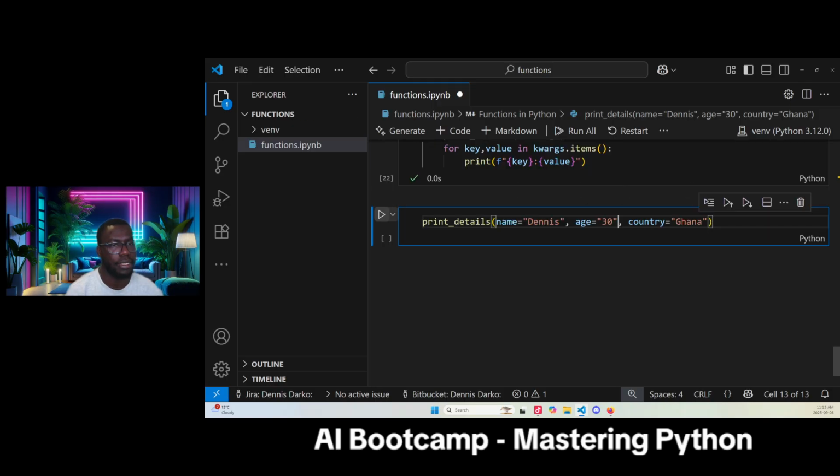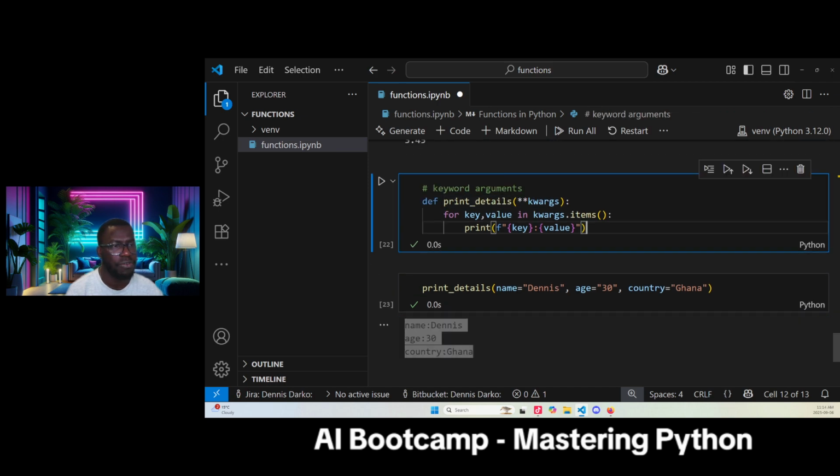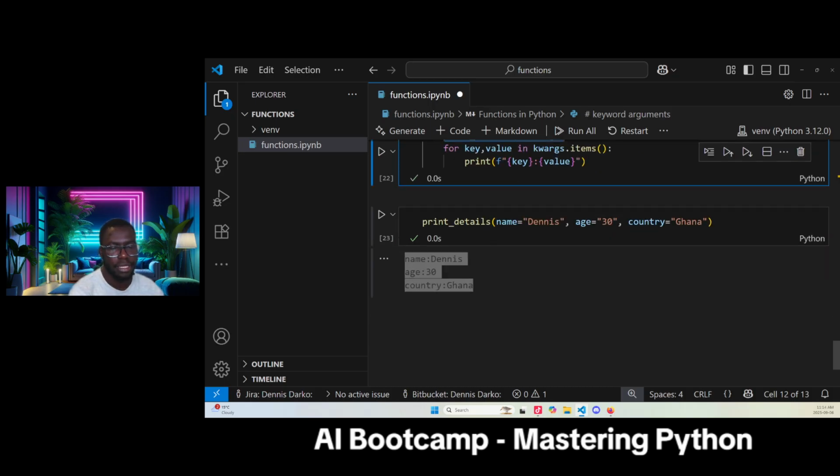So when I run this, you see name, you see it's being represented in a dictionary form. You see the concept, guys? Name Dennis, age 30, country Ghana. So you see it's being represented in a dictionary form for us. You see, with the help of these keyword arguments, we are able to get this, right?